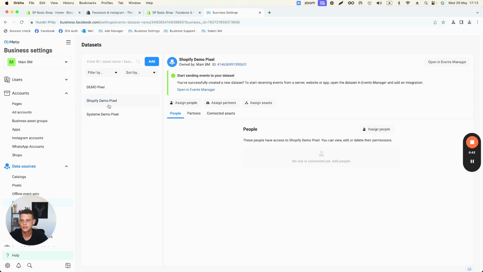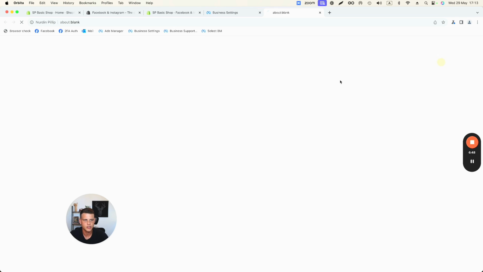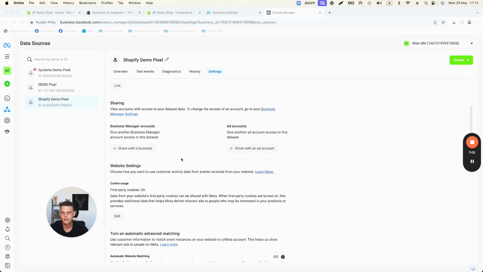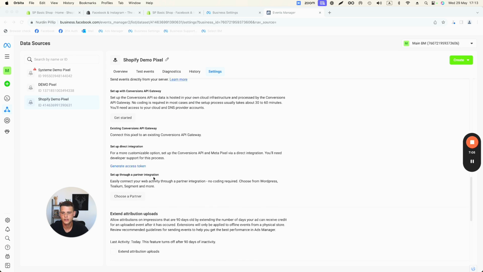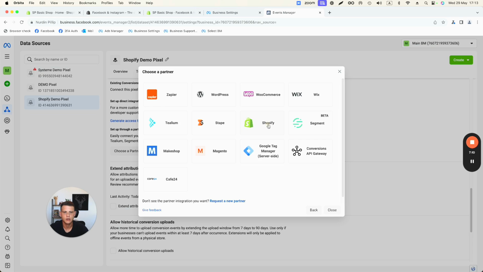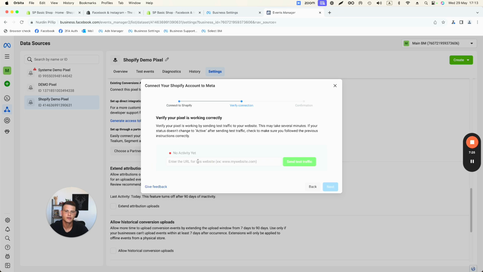Now what we need to do is go again to our data sets and click on the right pixel, and we want to click on open in events manager. And next we want to click on settings, and scroll down until it says choose a partner. So we're going to click on that, then click on Shopify and check this box over here, I've completed the setup on Shopify. Hit next. Now to verify the connection, we need to put in our website URL. So let's paste it over here and click send test traffic.